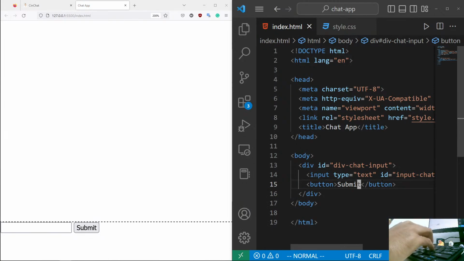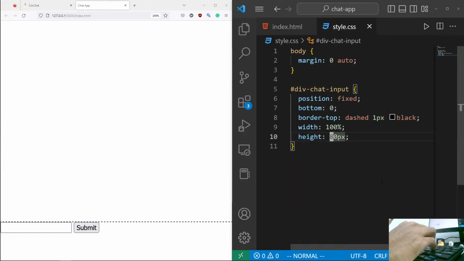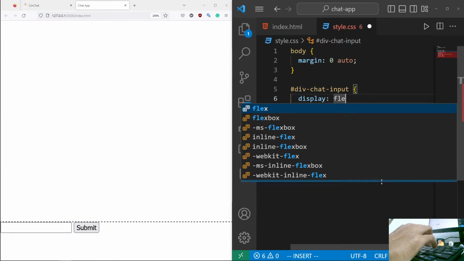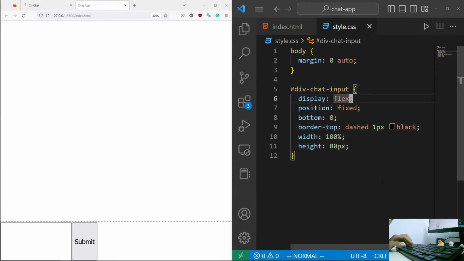Submit. Okay, now let's center the input and also the button. How to center it? We will be using flexbox, or flex, which we will add here as display. Display, yes, but not inline. It will be flex. Okay, now it will look a little bit weird like this.